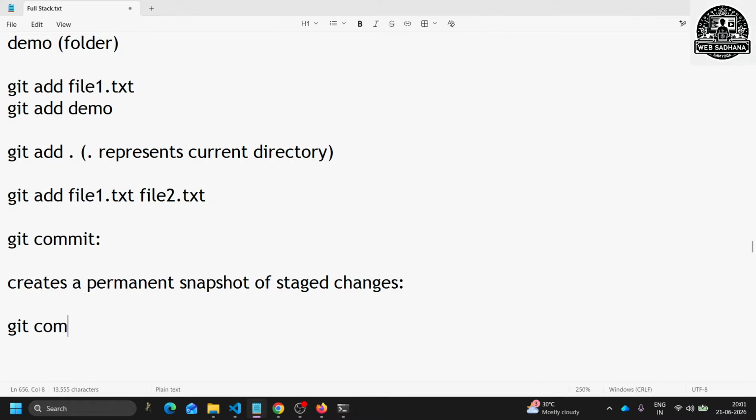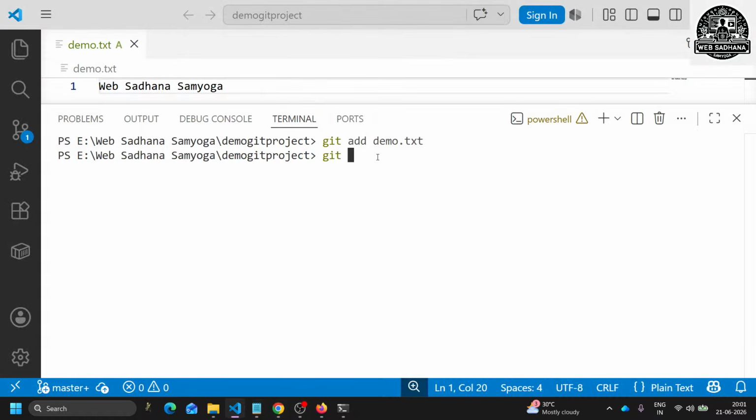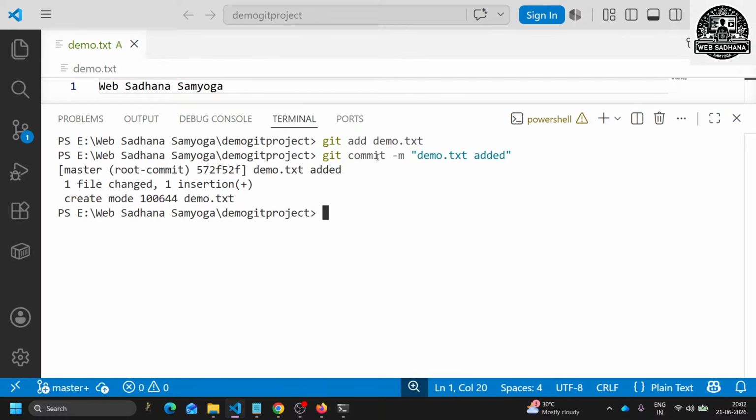The command is git commit -m followed by the message. -m stands for message. So let's give "demo.txt added". You don't give project version 1.0 or version 2.0 directly. Whatever task you have done, you give the message accordingly so that you can track it, right? Enter. Done. Now let us check the git status.